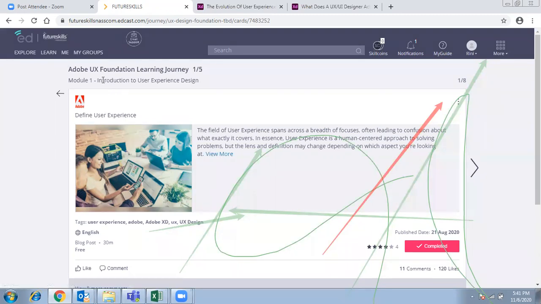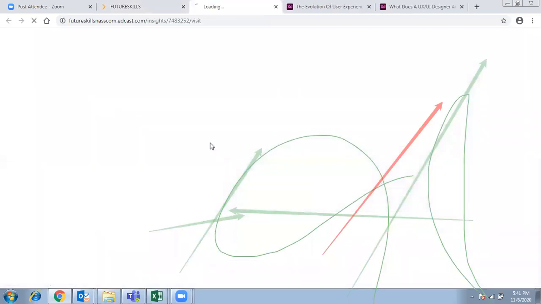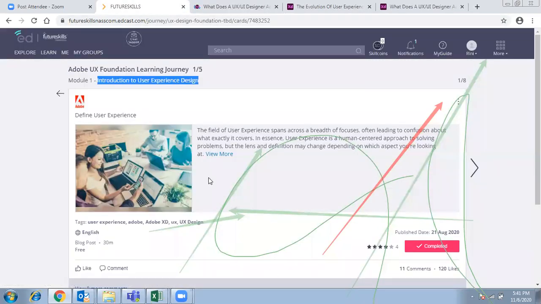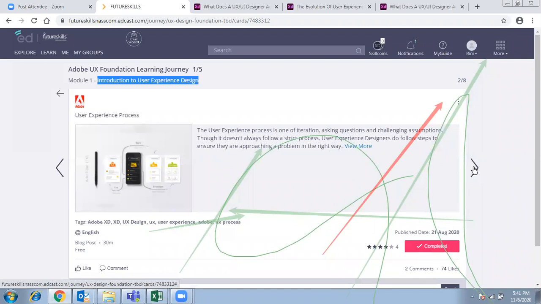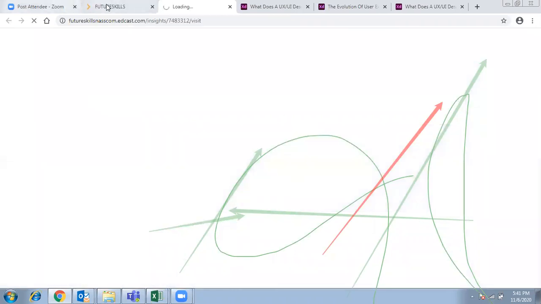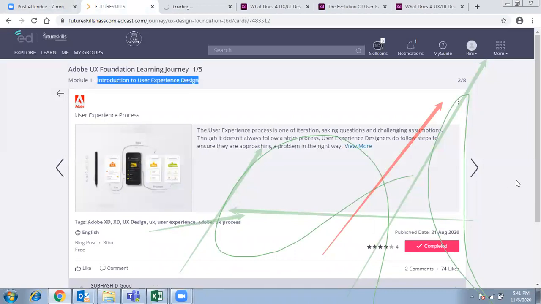So once you come to the first module, first smart card, you need to click on view more. Then go back to your Future Skills portal. Here you will find mark as complete in green color. Just click on that, mark as complete. Go to the second smart card. Repeat the same procedure: view more, come back to Future Skills and mark as complete. Continue doing it for the entire five modules, 1 to 5.